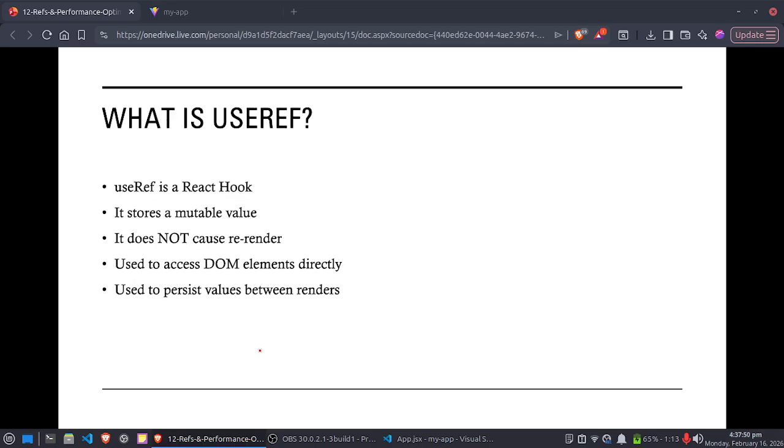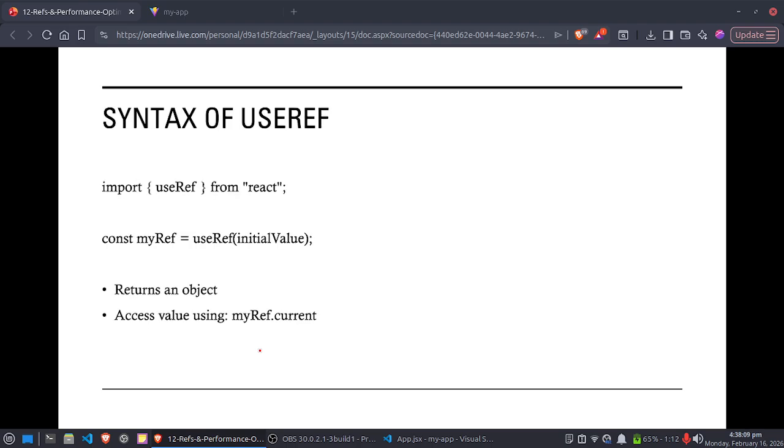So first is useRef. useRef is a hook. It stores a value, but when that value changes, React does not re-render. And that is the most important point. useRef stores the value quietly. And let's move to VS Code and see a simple example of how it works.